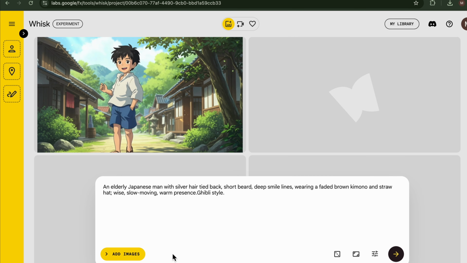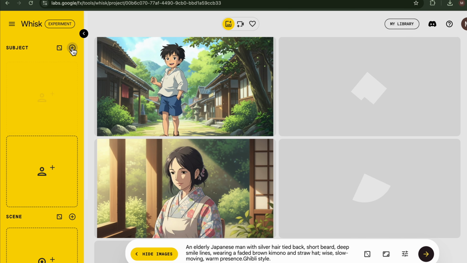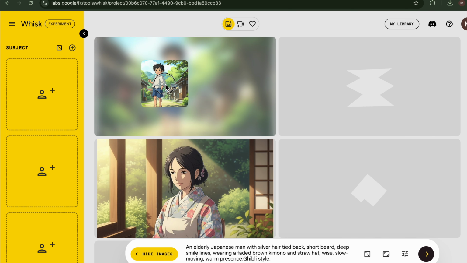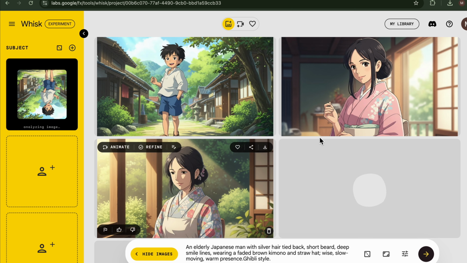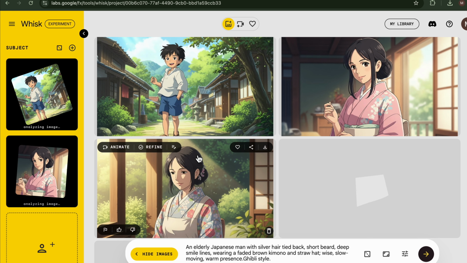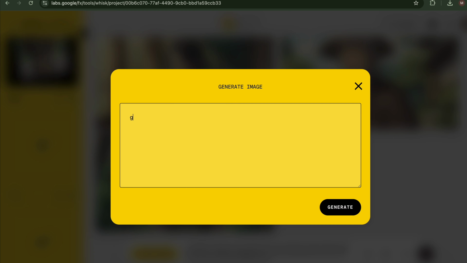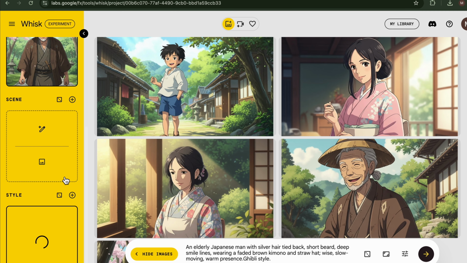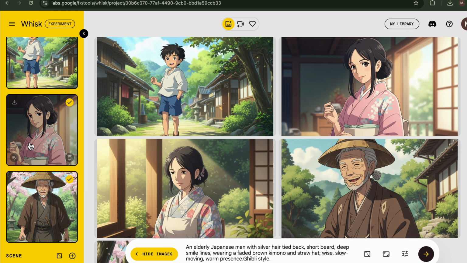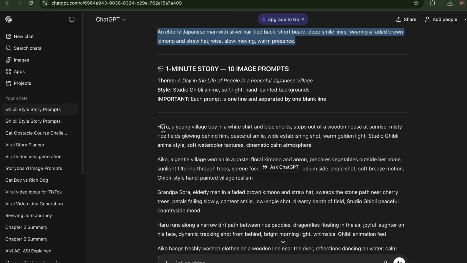Then, click on the Add Image button. Drag all the characters into the subject area. This is how you create consistent characters across your entire video. Now you can also define the style of the video. For example, I'll write ghibli anime style. You can include scene details too, but I'll skip that for now. Once the characters are ready, you're ready to generate images.